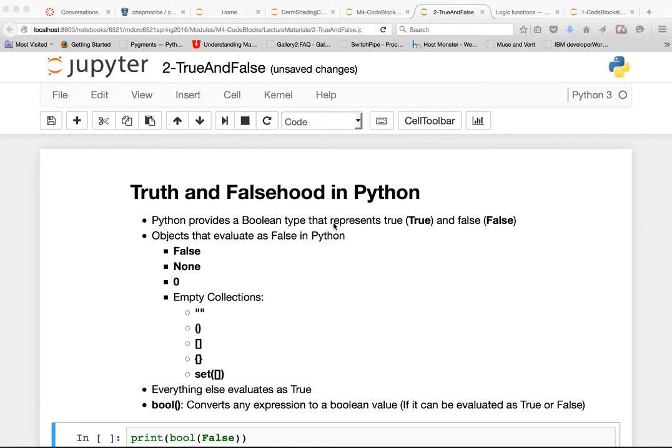An important topic that is connected to code blocks is the idea of truth and falsehood in Python. And so we'll be asking, for the conditional execution, the if statements and while statements, whether something is true or false, and if it is true, then we're going to execute a block of code.